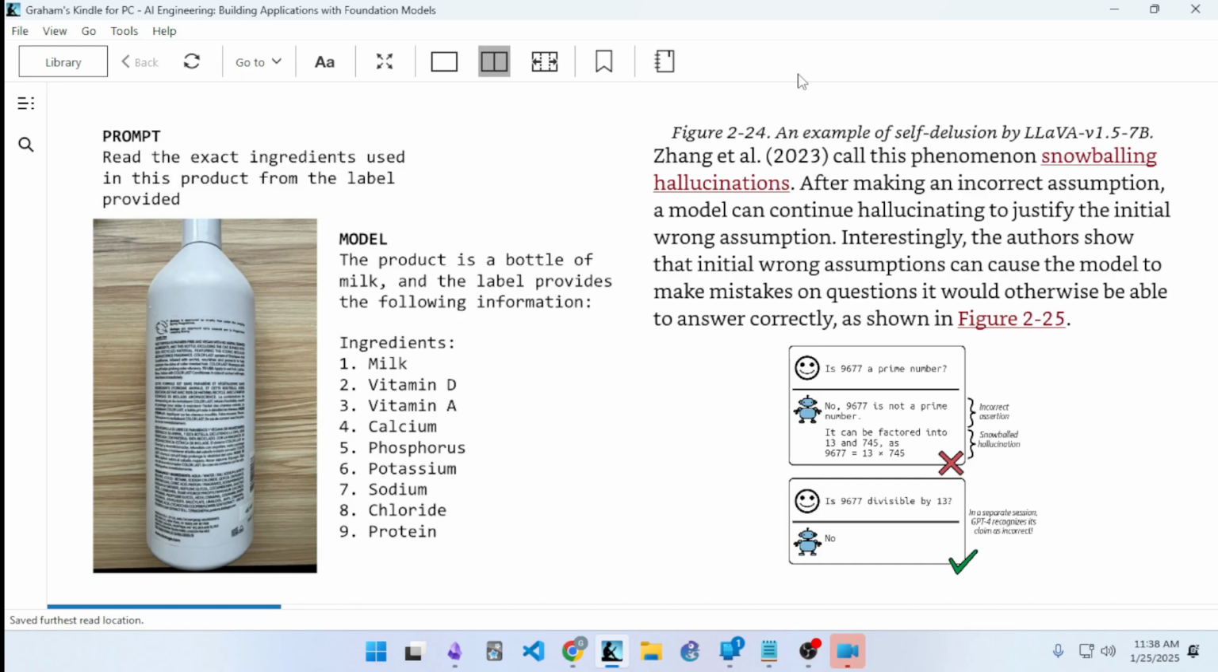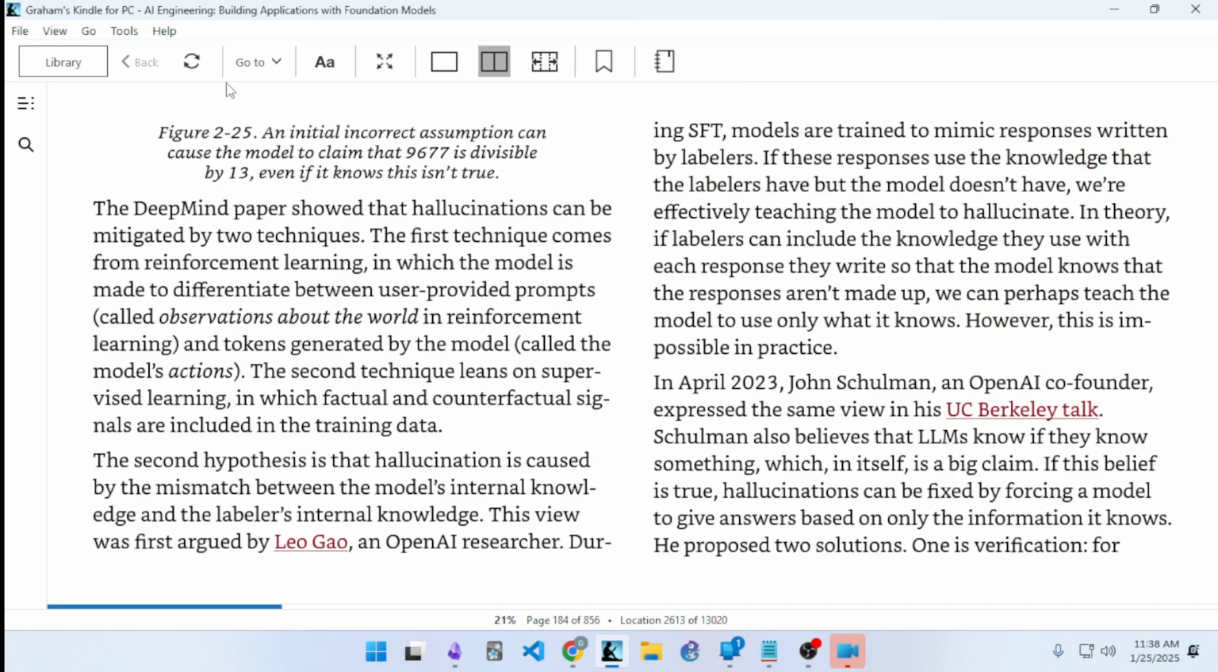Is 9677 divisible by 13? In a separate session, ChatGPT-4 recognizes its claim as incorrect. So no. So that's figure 2-25. An initial incorrect assumption can cause the model to claim that 9,677 is divisible by 13, even if it knows this isn't true.